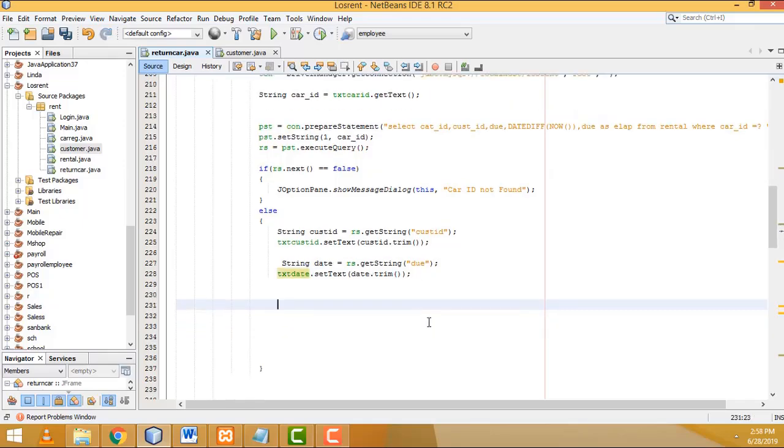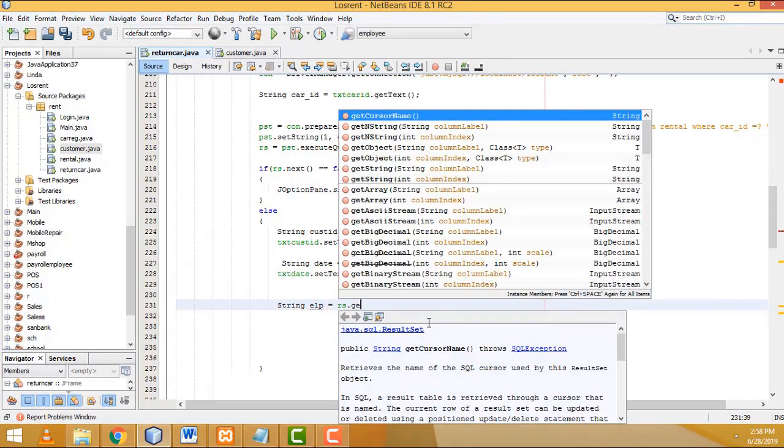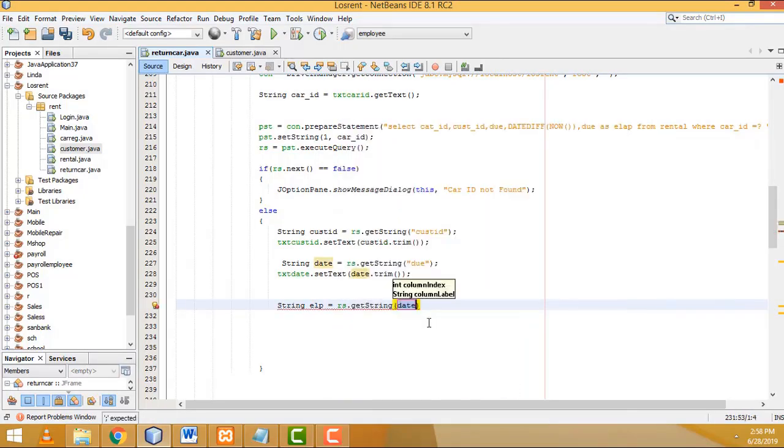After that you have to get the elapsed days, string elp variable equal rs dot get string. The same thing, Control C to copy, Control V to paste. Elapsed date we are calculating here, right. It is not coming from the database, it is calculated here. It is calculated from the due date: what is the date now in your system, and how many days are available from the from date to the due date, right? So here it is calculating, that's elapsed days.